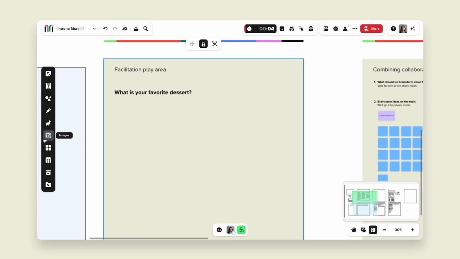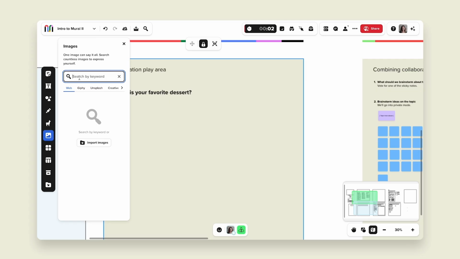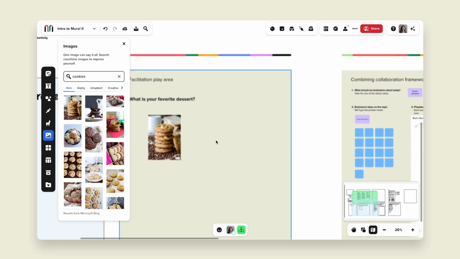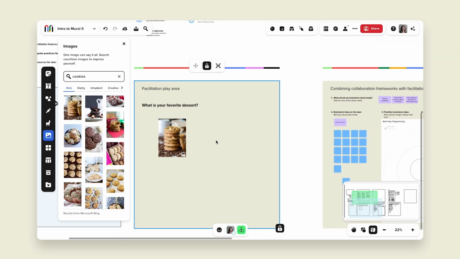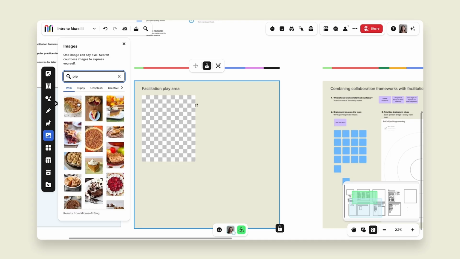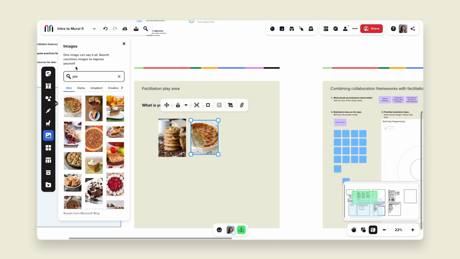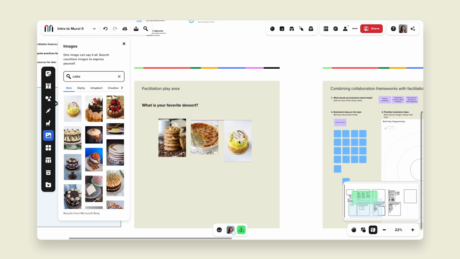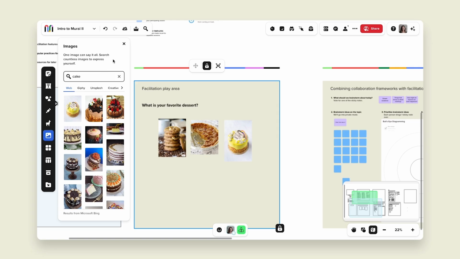And then typically I'd have my participants add some imagery here, but I'm gonna go ahead and do it for them. So we're gonna have a couple different options for the prompt, what is your favorite dessert? So I'm gonna put some cookies here, maybe a pie. I know I'm making you all hungry. And then maybe we'll do a cake as well. Let's keep it really simple. So I have 3 options here for our favorite dessert.